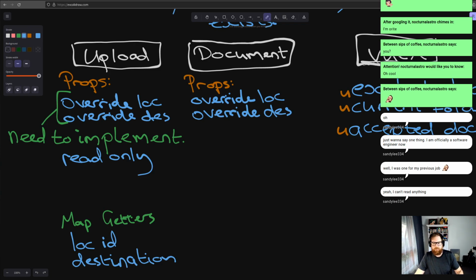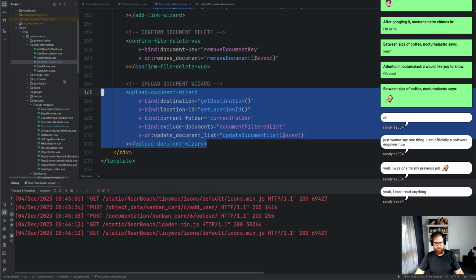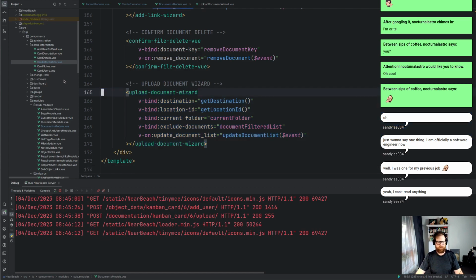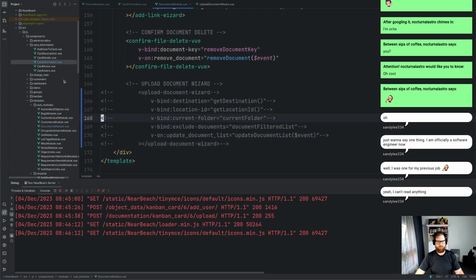All right, exclude documents, exclude docs. Yep, all right, cool. We're doing that at the VueX level. Update document list. Now that is going to be at the VueX. So what I want to do is sort of shift V, exclude them at the moment, so that won't render.